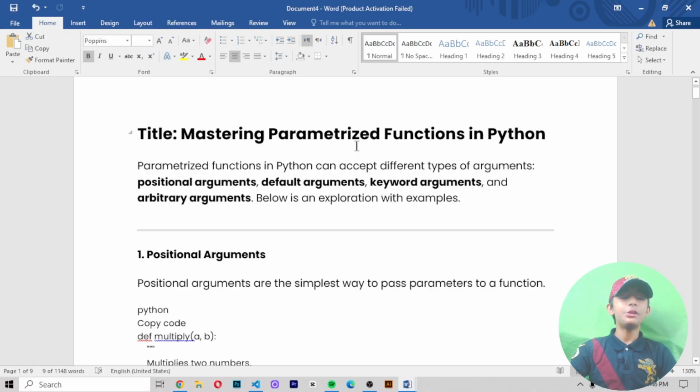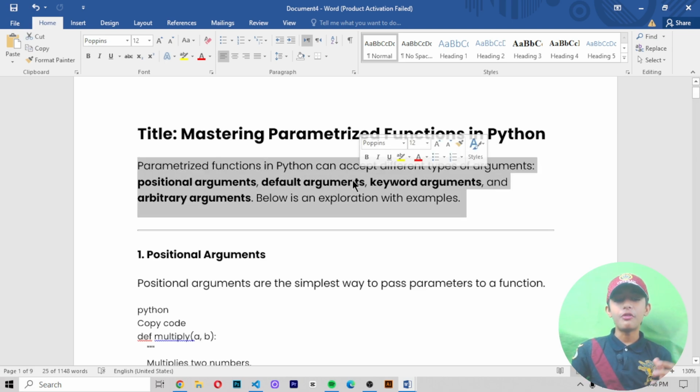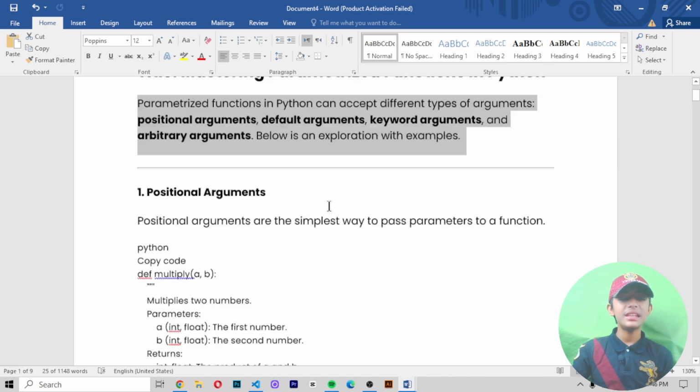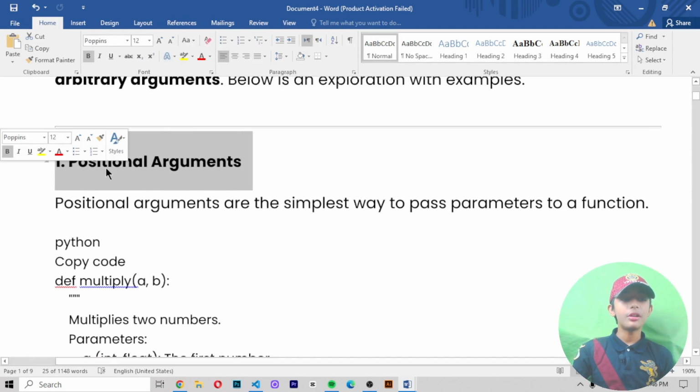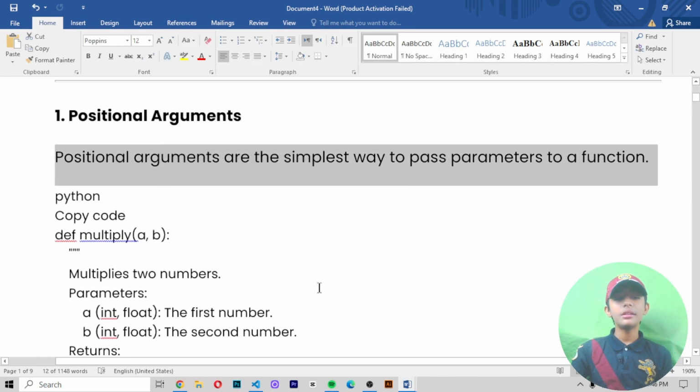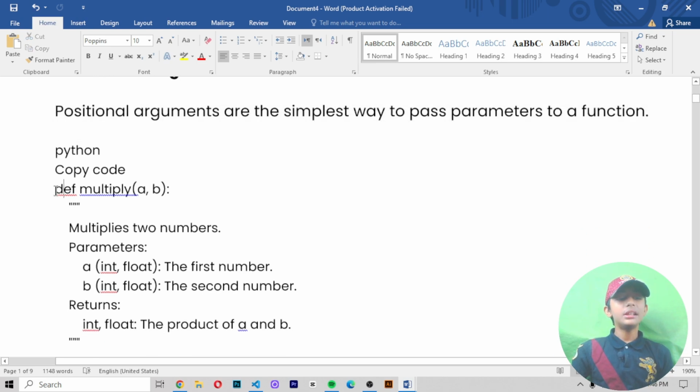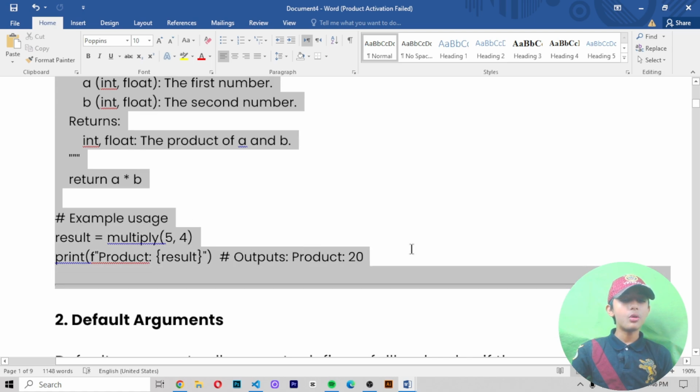So guys, in today's video of Python, I am telling you about mastering parameterized functions in Python. A parameterized function is one where Python can accept different types of arguments: positional arguments, default arguments, keyword arguments, and arbitrary arguments. Below is an explanation with examples. First, positional arguments. Positional arguments are the simplest way to pass parameters to a function, and this is the code. The code is also provided.